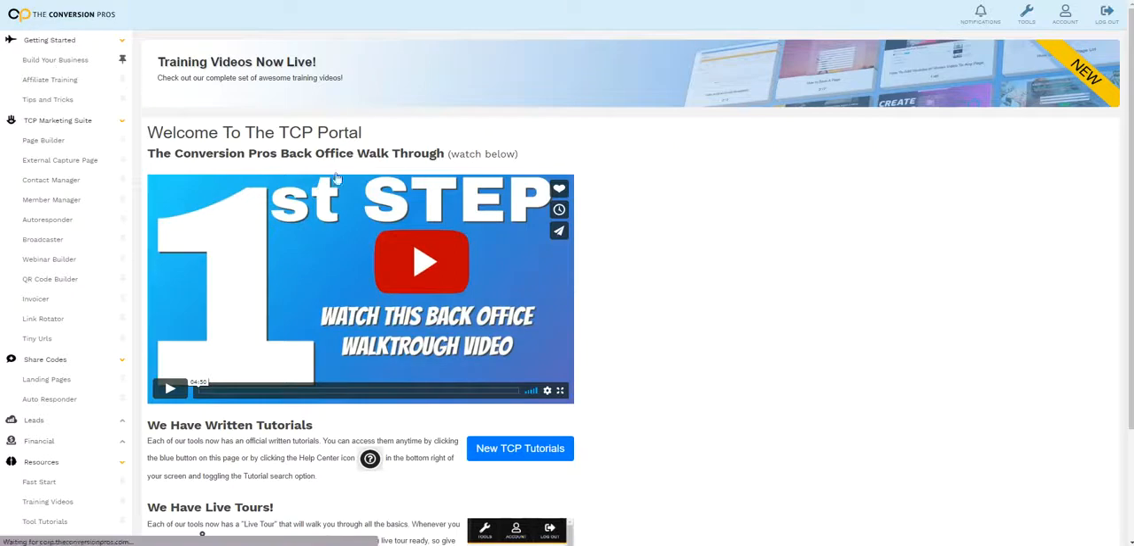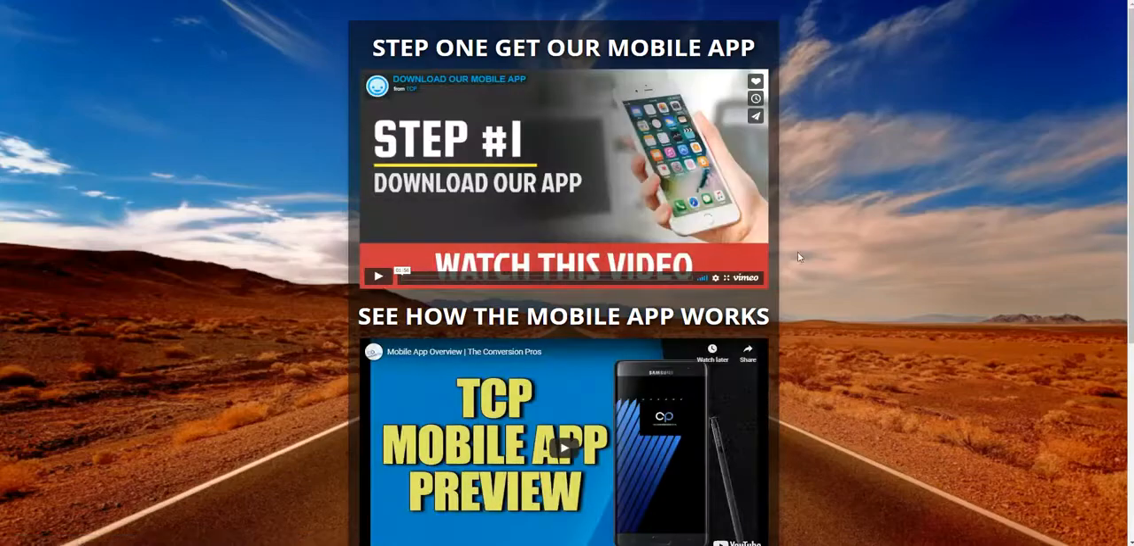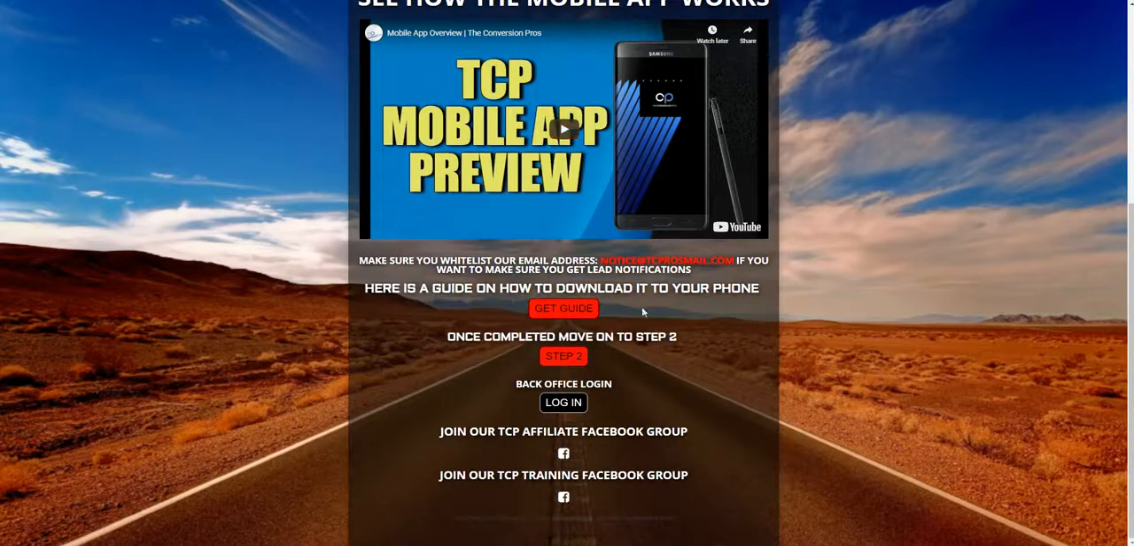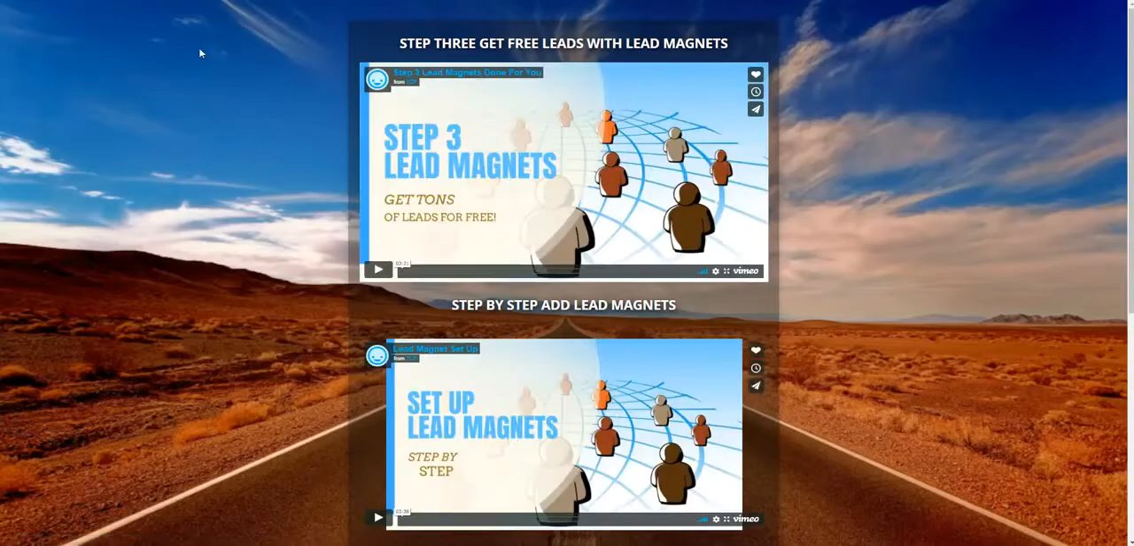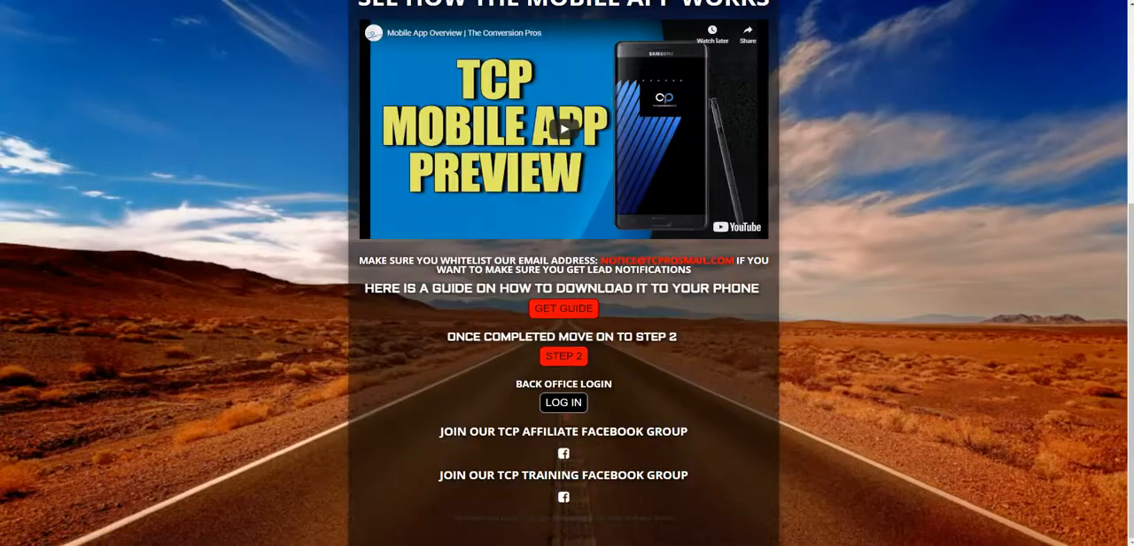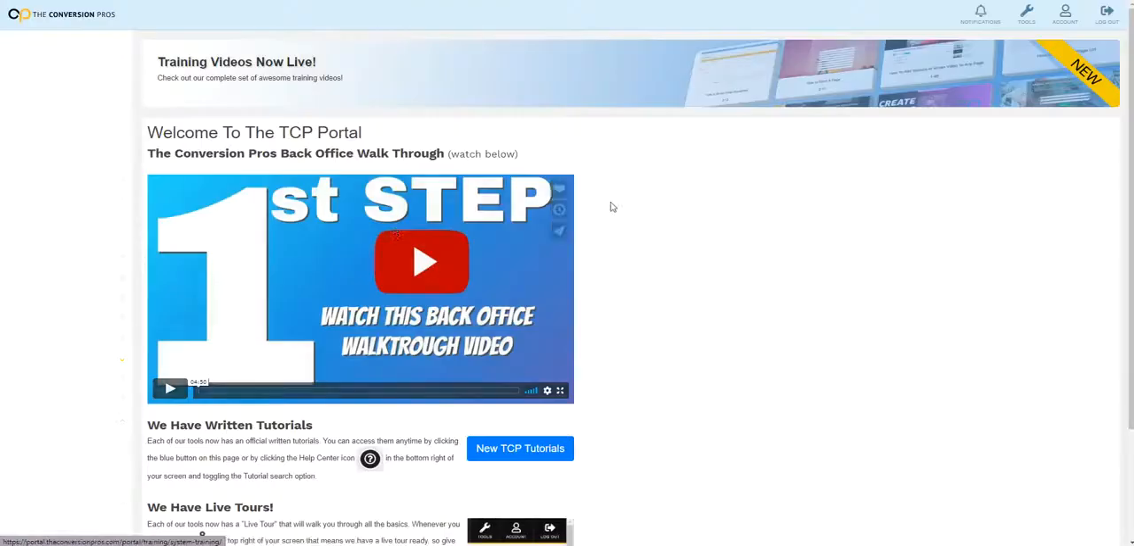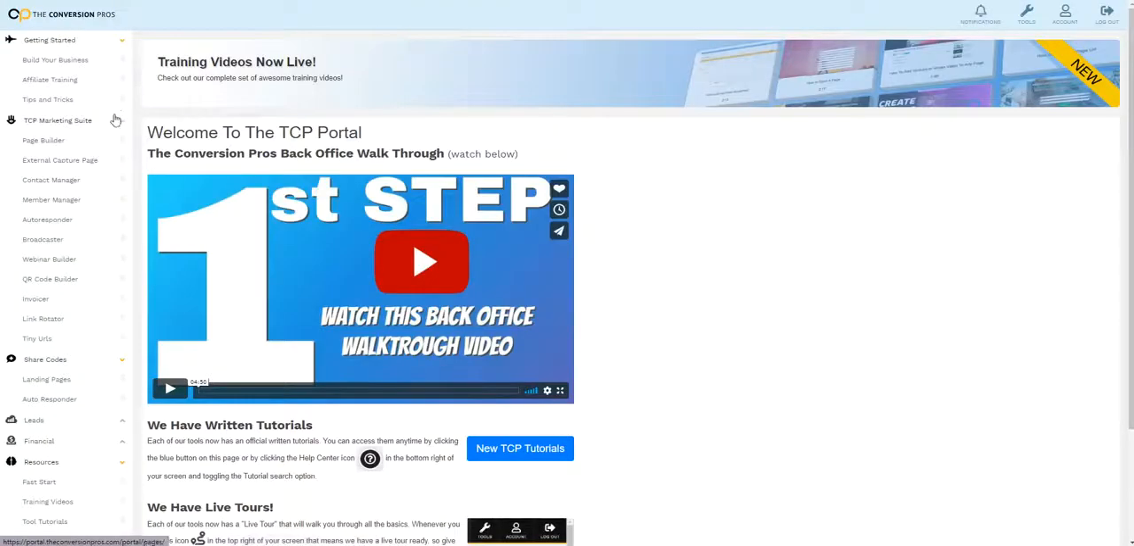For example, if you're in a business and you want to learn how to build your business, we have a step-by-step training where you would go one step and click on the other and go to the next step, the next step, the next step. And we train you step by step on how to use the system. Again, it's all step by step.